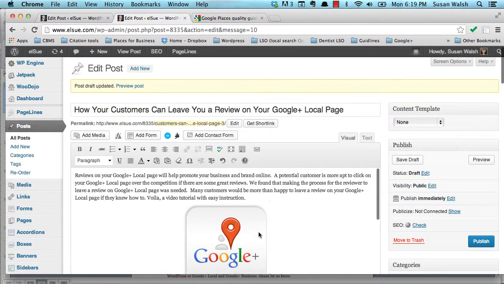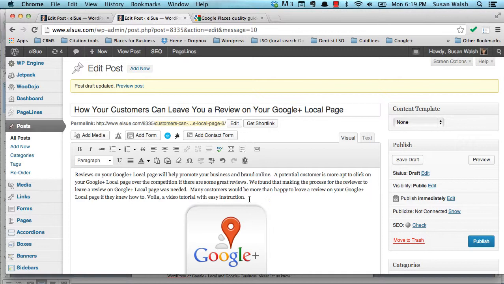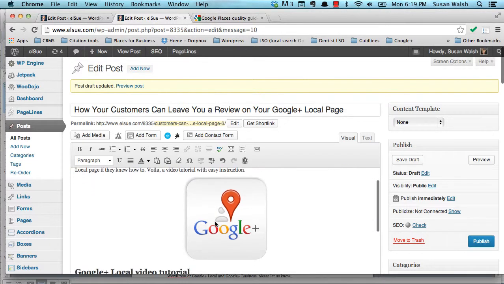And notice my cursor, I had left the cursor at the bottom of the paragraph, so the image came in below the paragraph. If I had kept it up here, it would have stayed above the paragraph. But I did this for a reason, so I'm going to show you how we can edit this.